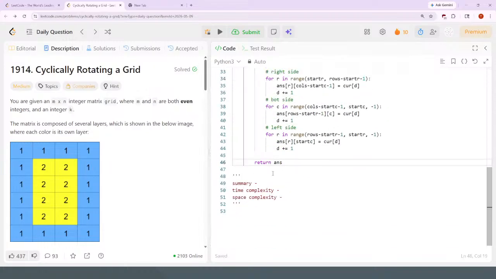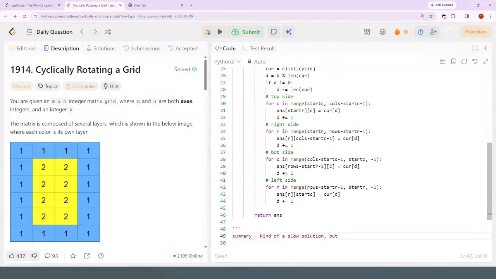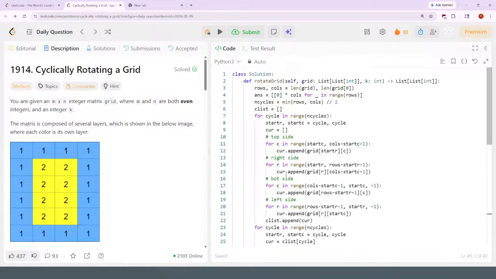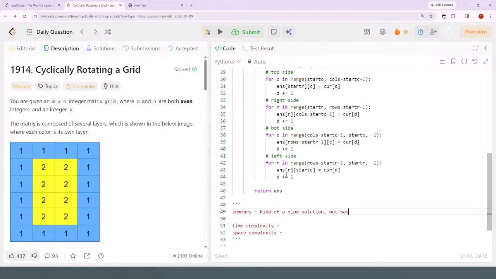Okay, so the summary for this will be kind of a slow solution, but basically try to get an array of values for every cycle in the grid.